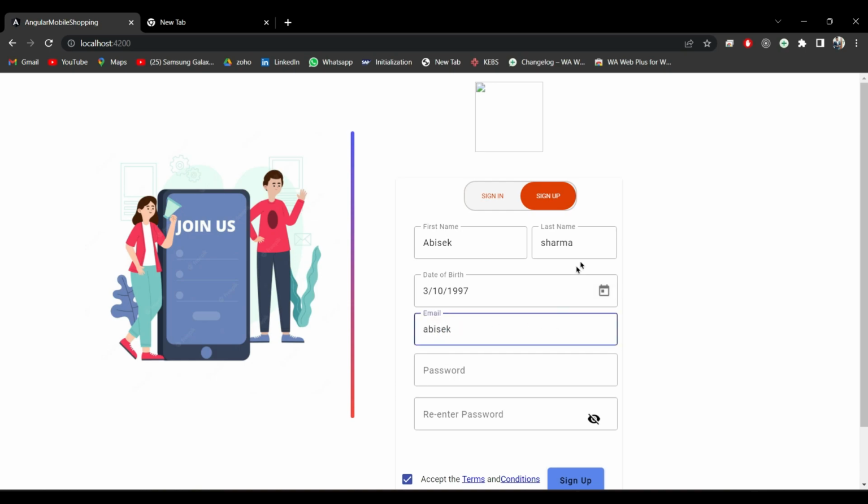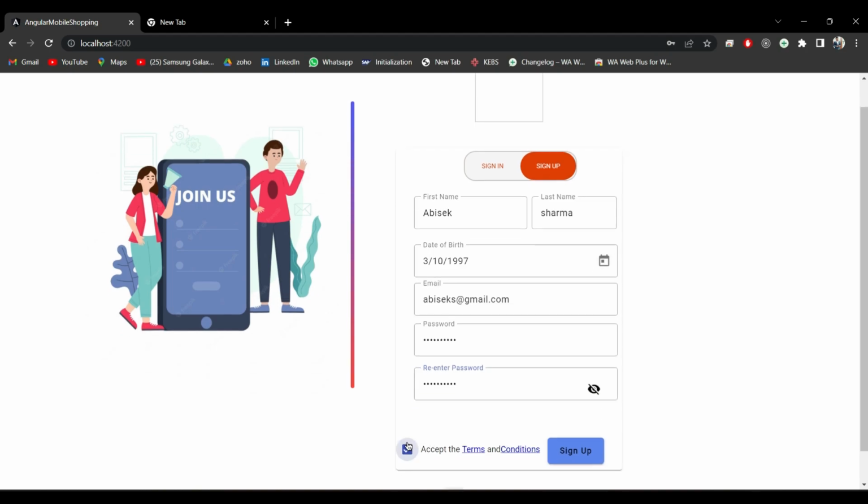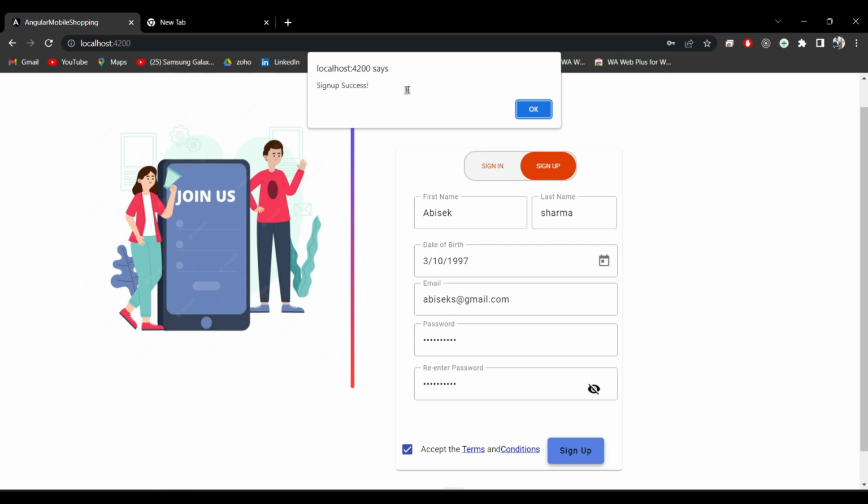So let it be Abhishek s at gmail.com, and let me enter some password. So you can check this field and get sign up. See, it shows login success.